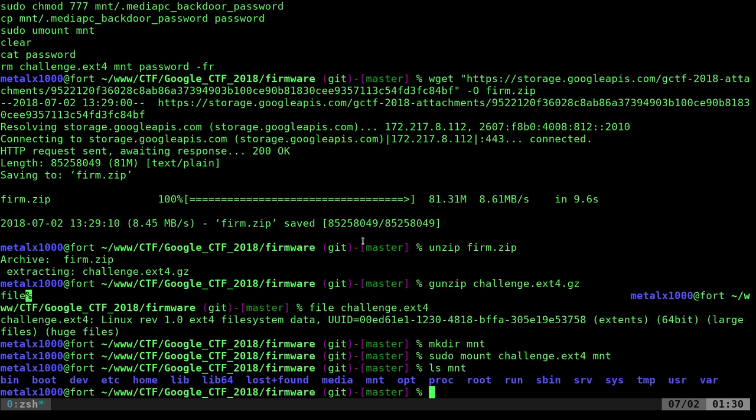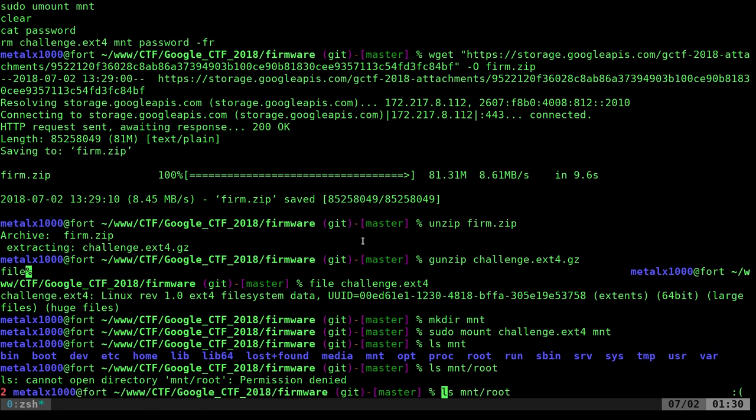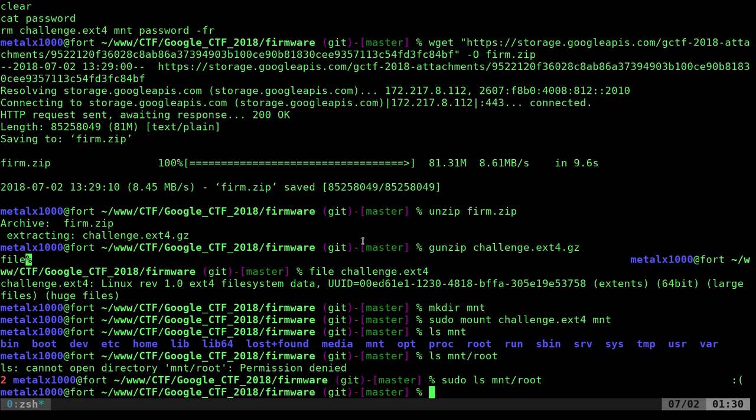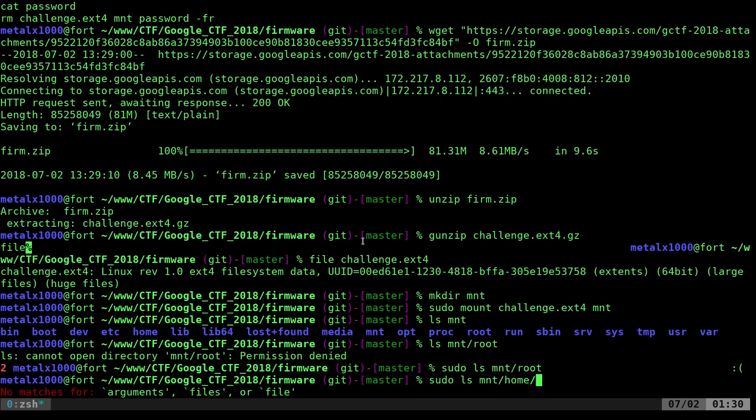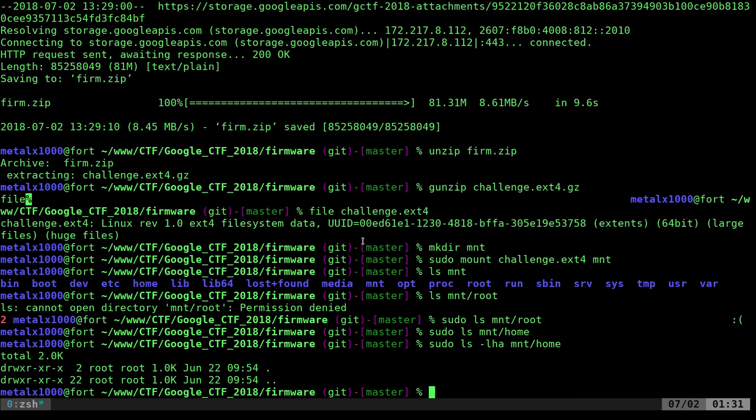So my first few thoughts here were, I listed what was in the root directory, which it would probably say that I don't have permission for. Yeah, so we'll sudo list that out. Nothing in there. And then the next thing I would do is check the home directory. And doesn't seem like there's anything in there. So really, we should also be looking for hidden files. So the next thing I would do is this.